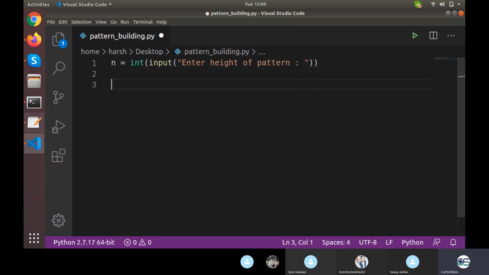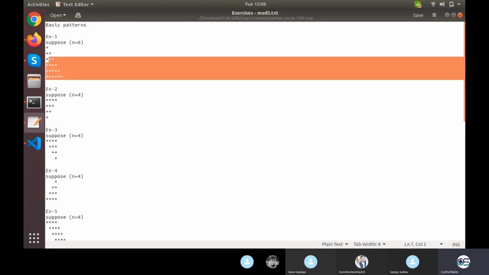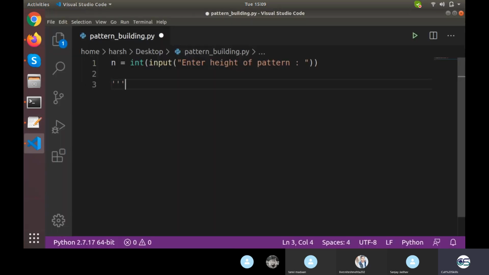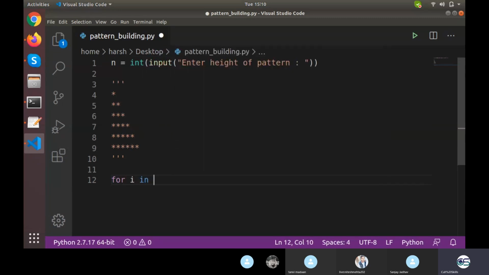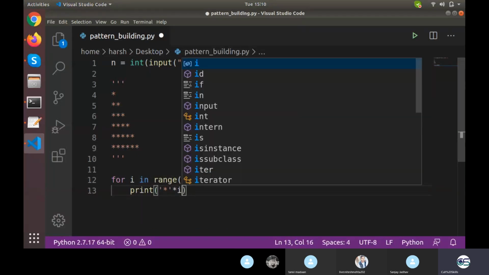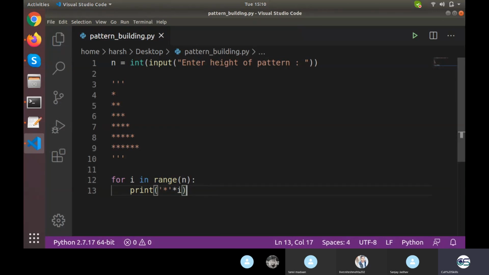Now what do we need to do in order to implement this first pattern? I hope it is visible to all of you. So our target as of now is this one. You can see that in every row there are as many stars as the row number. So I simply need to write for I in range n, print star multiplied by I. There is a problem in this that I'll discuss, but I hope this exercise is done by all of you.